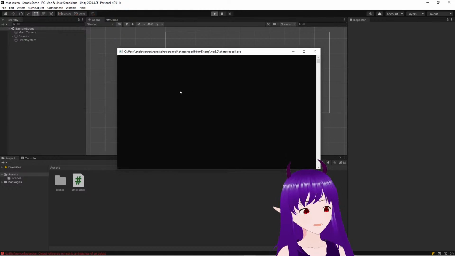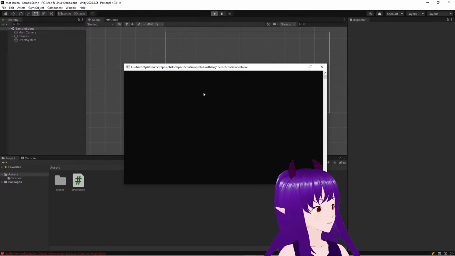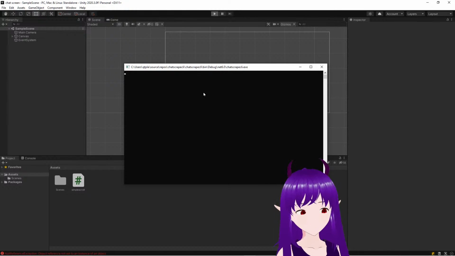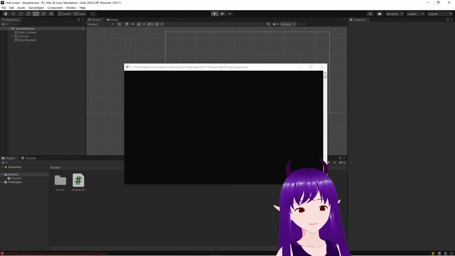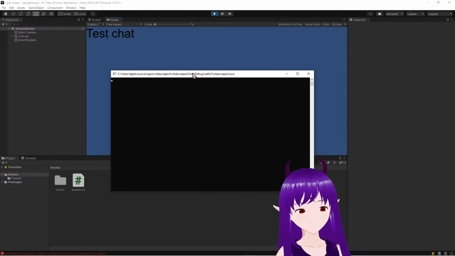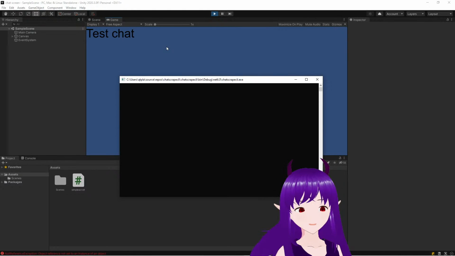We've got to get rid of this feature where we get a little thing like that. Why is this not going? Let's just do test chat. So we write test chat. Okay. There, and it comes up on the screen. Test chat.